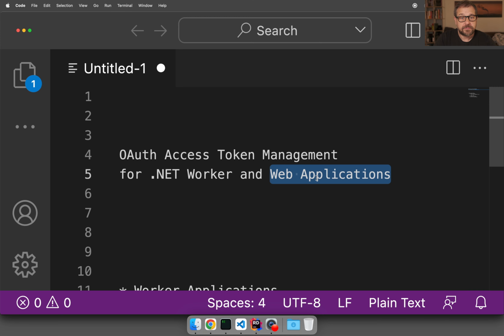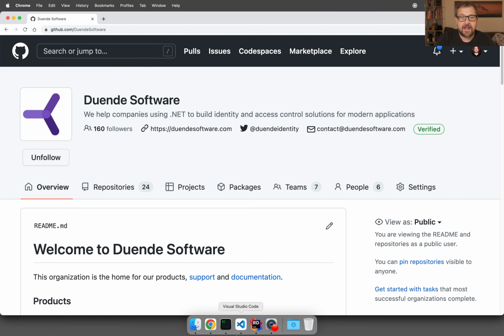This is a problem that every single application will have if it is using access tokens, and there is nothing built into .NET or ASP.NET to help you with that challenge. So we built a library exactly for that purpose, because every single customer we have has that issue, and that library lives on our GitHub organization.